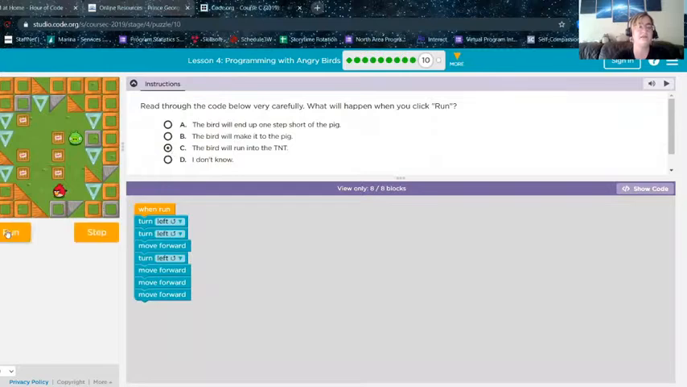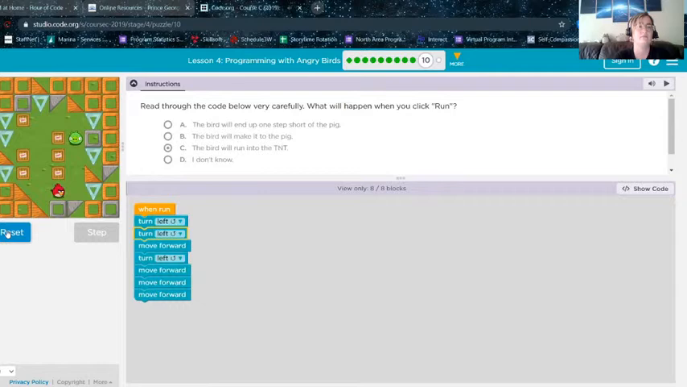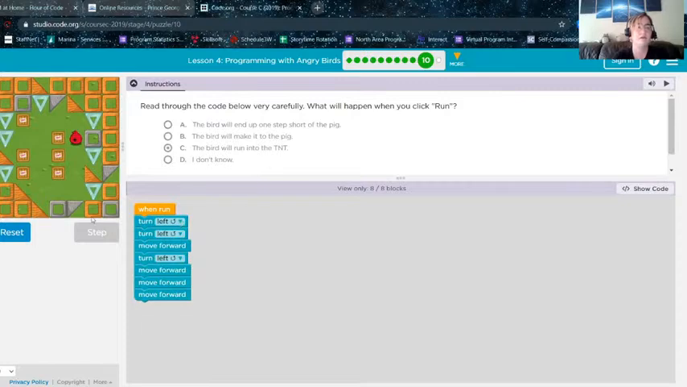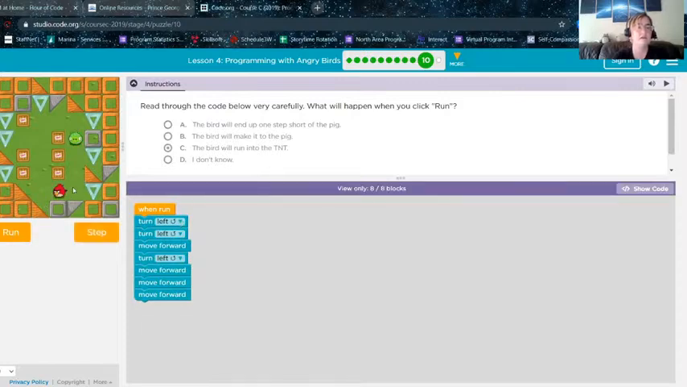Let's run it and see what happens, because this is some buggy code too. Oh, the code is perfect. It didn't have any bugs in it. Let's review the code and hit reset. Oh, so instead of going this way, we told the bird to turn around, not 1 time, but 2 times. Turn left, move forward, turn left again, and then move forward 3 times, and that's how we got to the pig.